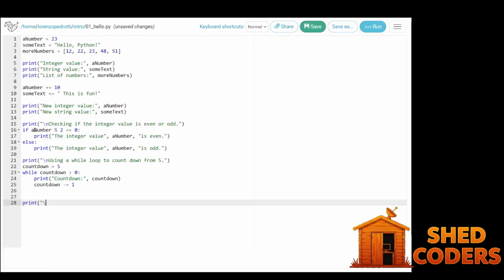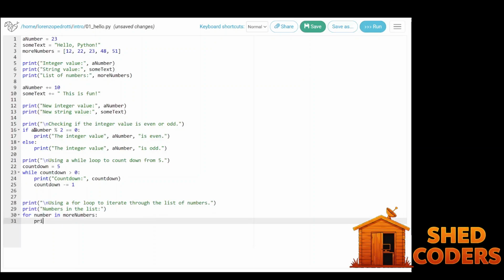In our final step, we'll demonstrate how to iterate through a list using a for loop. We'll be using the more numbers list, which contains several integer values. The for loop allows us to access each item in the list one at a time.